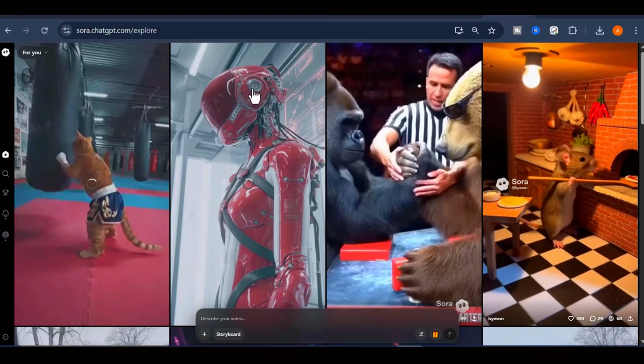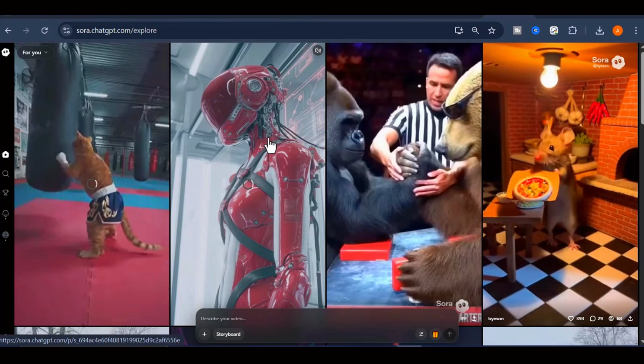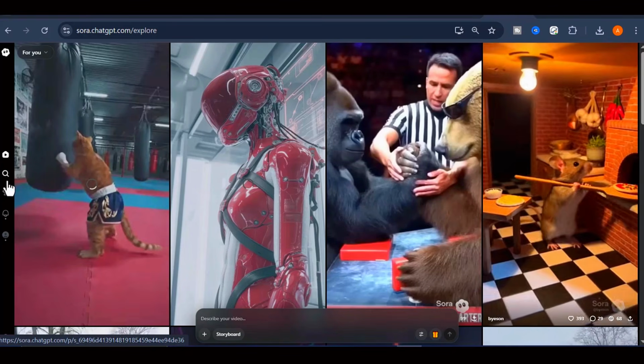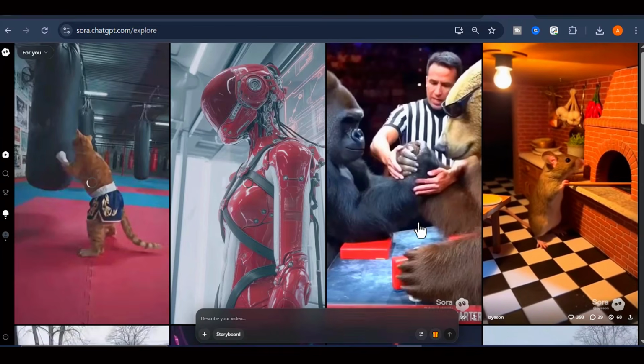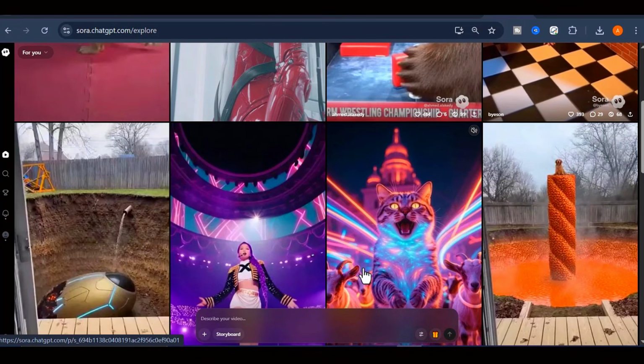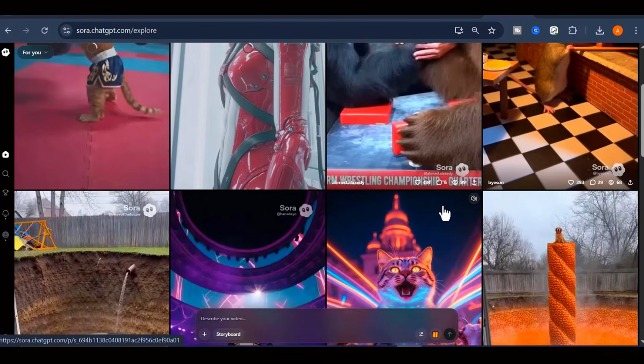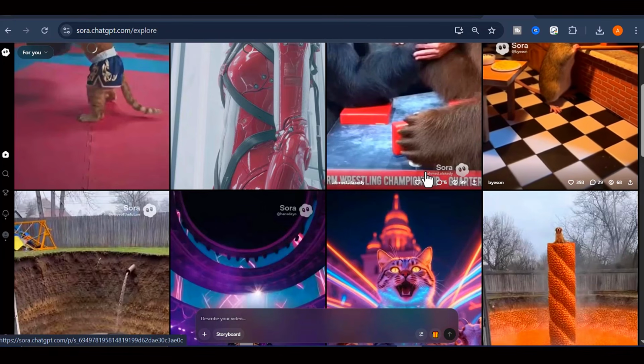The next step is to create a Sora 2 account. The good news is that signing up is completely free. If you are not sure how to do this, you can check the suggested video where I walk you through the entire process step by step.